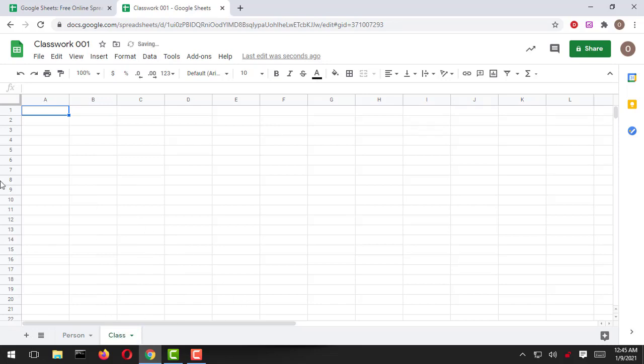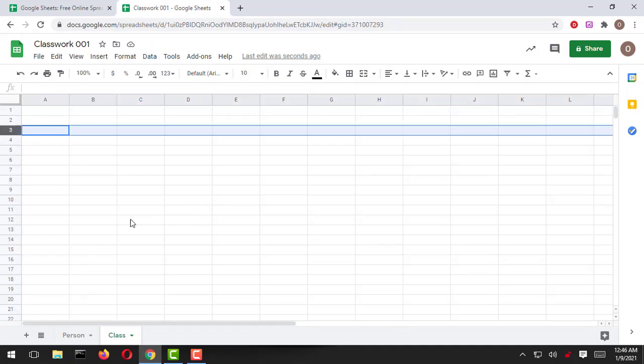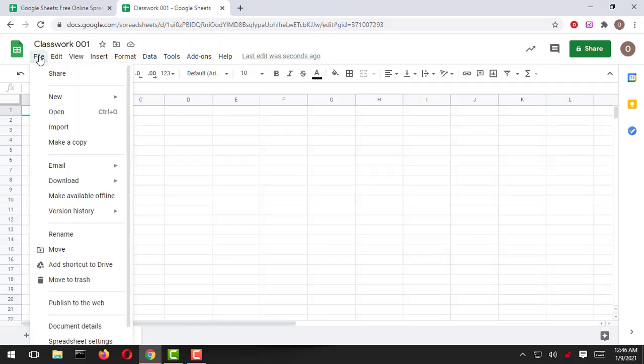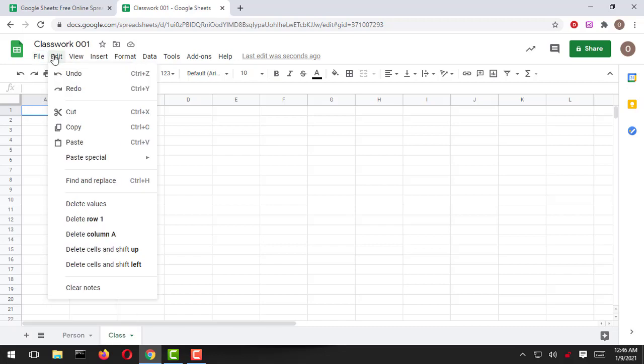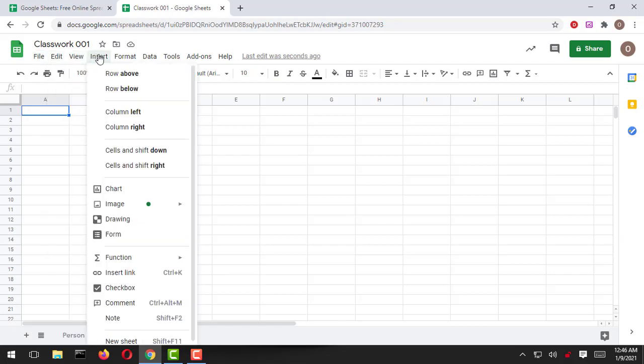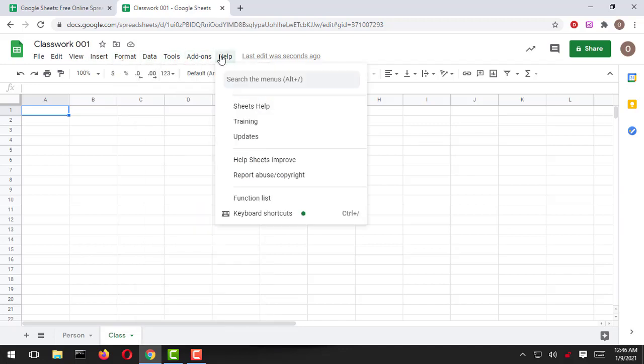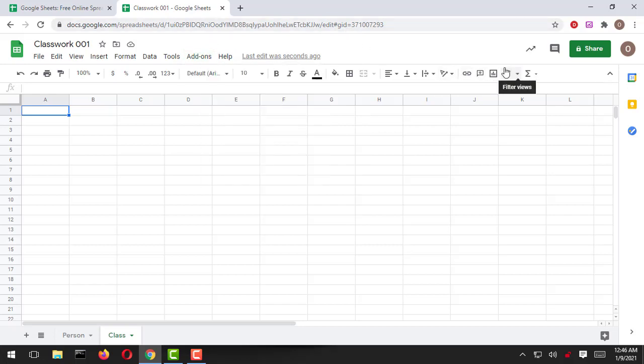So we have our columns and rows here. We can select any of these buttons here in order to select the whole column, or we can do this in order to select the whole row. So these are our columns, these are our rows. If you want to select the whole sheet, we just click on this button here where my mouse is, and then you access the whole sheet. We have our menu options here. We have File, Edit, View, Insert, Format, Data, Tools, Add-ons, and Help. We also have additional formatting options here, which we can use.